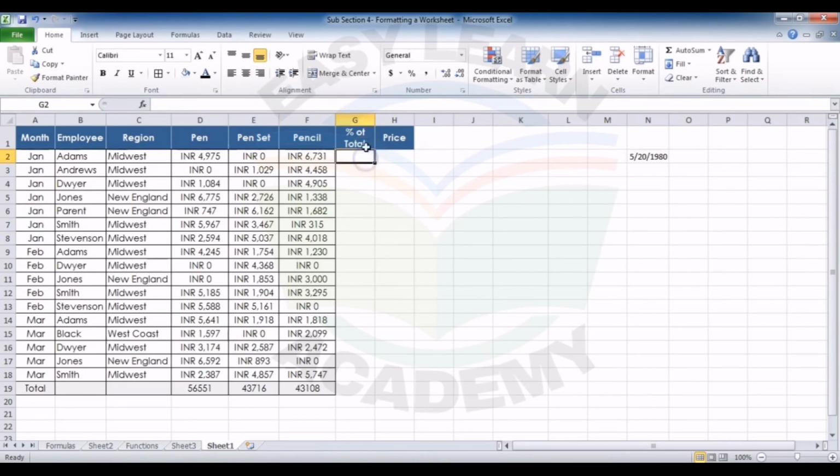Now let me calculate it. For example, percentage of total. So I'll press equal to, and I want to calculate the percentage of this pen with total. So I'll click on it, divide it by the total value, and press enter. So it is showing me this INR, which is actually not the way, it is a percentage. So I don't want a currency, I want a percentage. When I click on it, you can see now it is in percentage. And if I want to increase the decimal places, I can by clicking this arrow key.